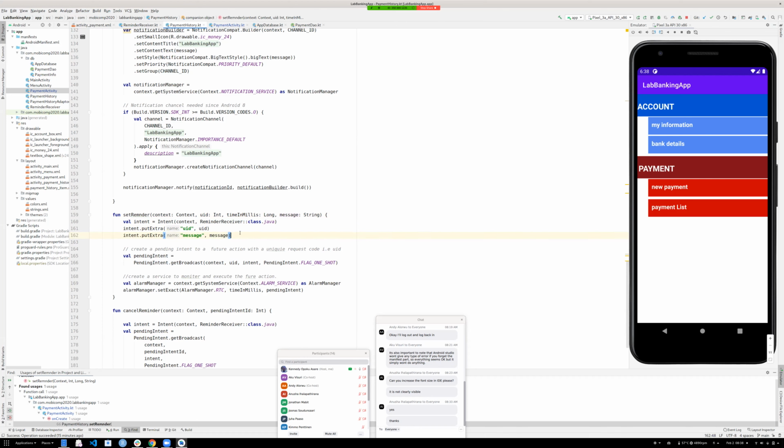Now, because the intent is something that is going to happen in the future, for example, if you are navigating from one activity to the other, right? You create an intent and you say start activity. Now that one actually happens right away. So you create an intent, start activity, and then the activity starts. But this intent is going to happen sometime in the future. So we have to wrap it around what we call a pending intent. So in the next line, I create a pending intent.